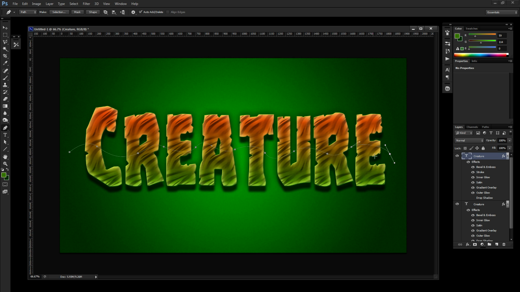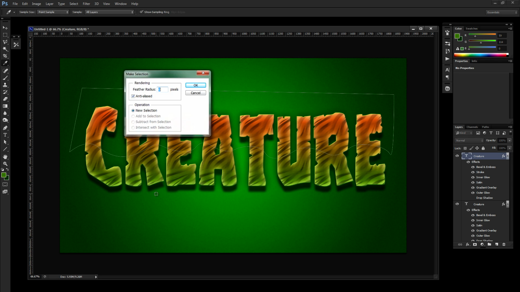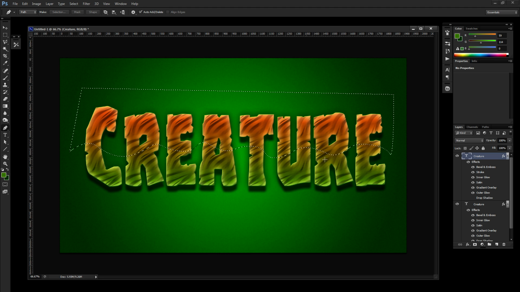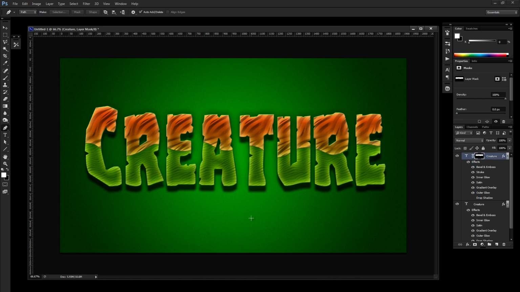And so now when you have a wave done, go ahead and select around the top of the text, because this is going to be our mask. So now that I have a path created here, I'm going to right click in it and select Make Selection. Anti-alias is on, feather radius is 0, and it's a new selection, so click OK. Now simply with our top layer selected, go ahead and create the layer mask icon. And there you go. You've got that creature effect.